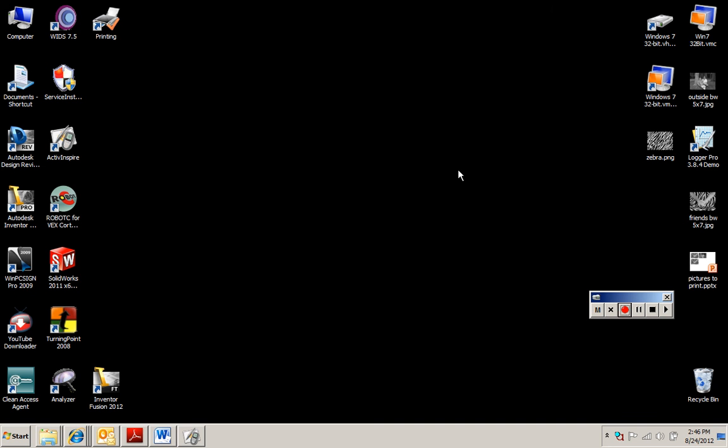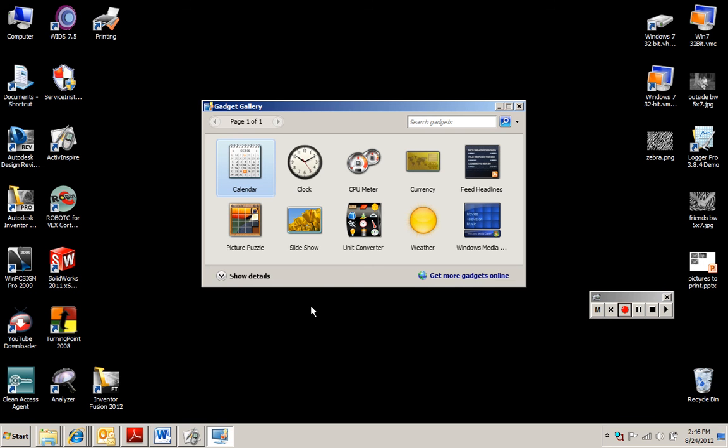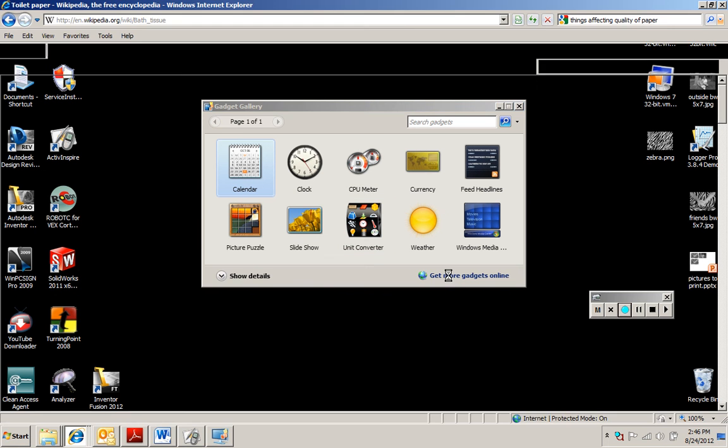The other thing that has gotten quite popular in Windows 7 is the use of gadgets. So if you right click and go to gadgets, you can look at different things. You can get a unit converter, a puzzle to play with. Okay, you can get more gadgets online.